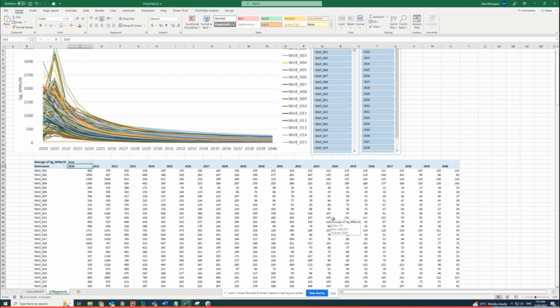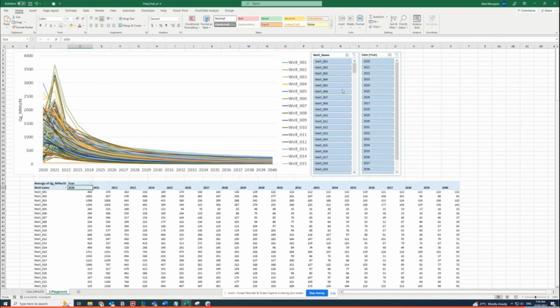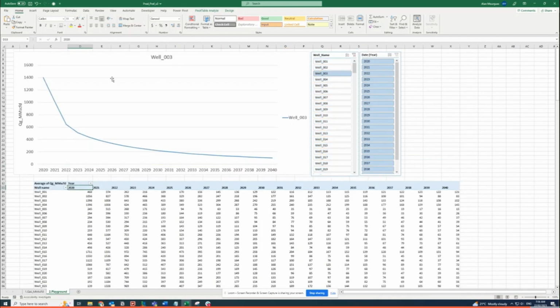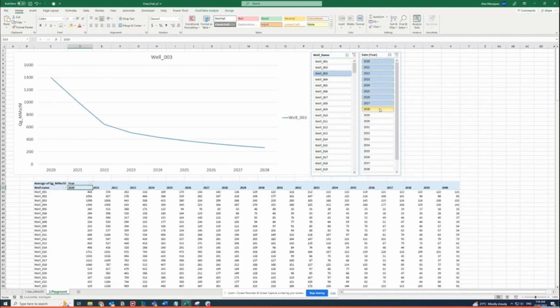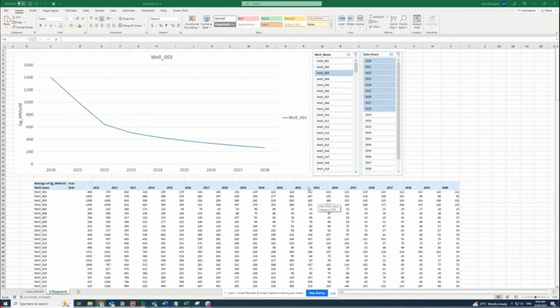And in the next video, I'm going to link these slicers to this table. So with the same slicers we created for the chart, we will be able to interactively update both the chart and the table at the same time. Right now it's unlinked, so if you click on 3, it only updates the chart, but not the table. Same with the year, right? It doesn't do anything to the table, so we need to link these slicers to the table.